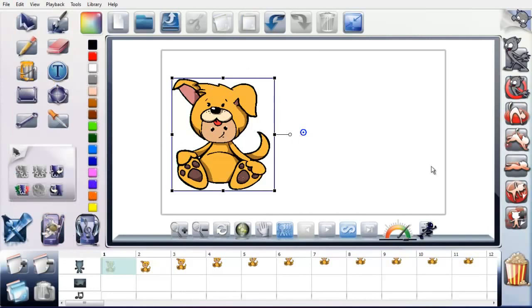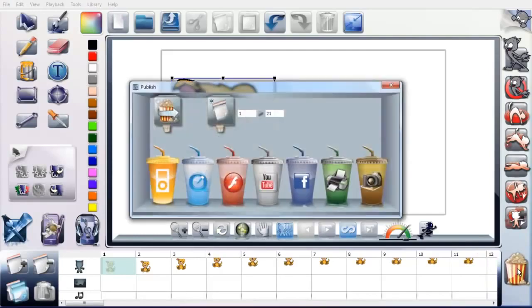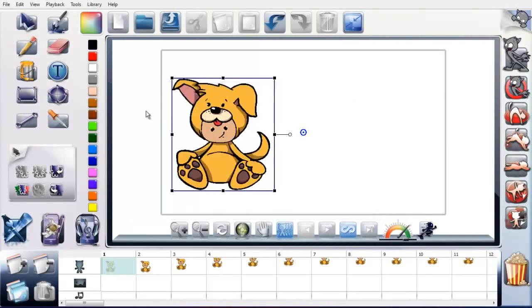If you want to publish out your work once you finish, come down here, click publish, the little popcorn button, and you get these options here. You can publish the whole movie if you've got multiple frames there. You can publish it to iPod, QuickTime, Flash, YouTube, Facebook. You can print separate frames, or export snapshot, which could be saving out a JPEG file or something like that. Or if you only wanted certain frames, you just select them here, and then again just choose which one you want there. So that was a quick overview of the software.